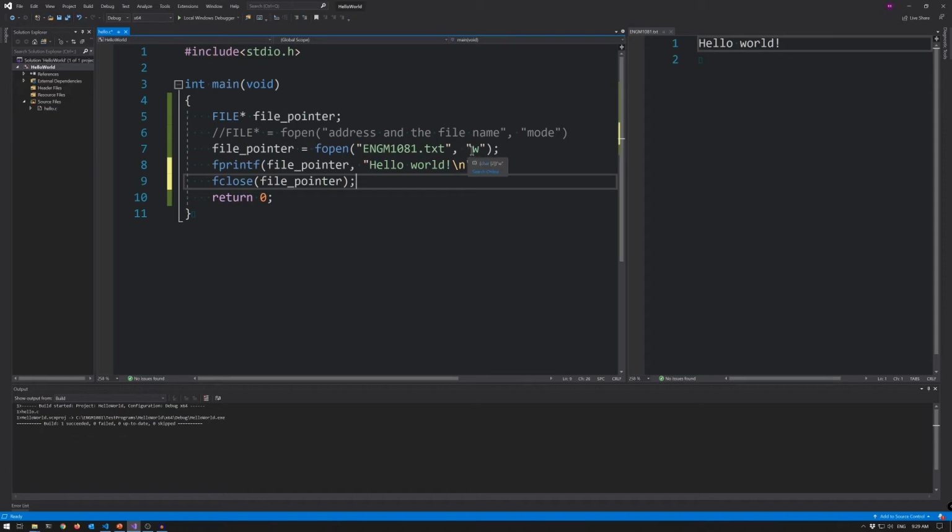So what about different modes? If I use R, it means read. Open this engm1081.txt for reading. And then the file pointer will point to the first character when we load this file into memory. But because it's in read mode, we're not allowed to modify.